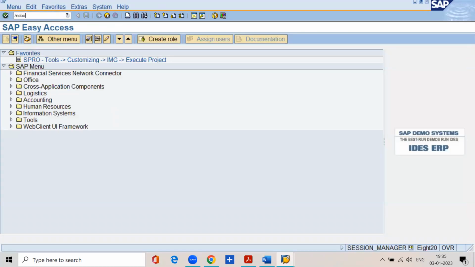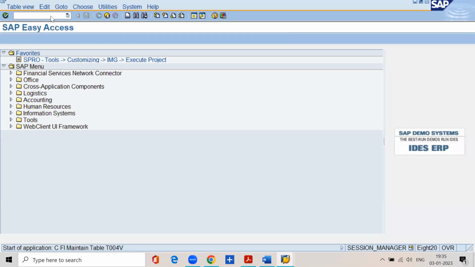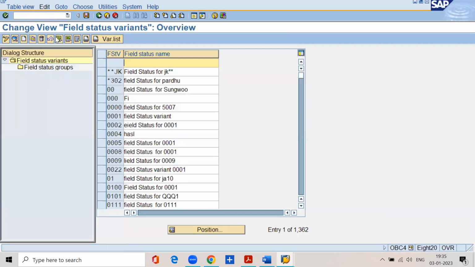Now, one important point you have to understand. I am taking you to field status view. Only this transaction takes a lot of time in this particular server. Anyhow, the server is going to be dismantled very soon, so a lot of load is there on this server.